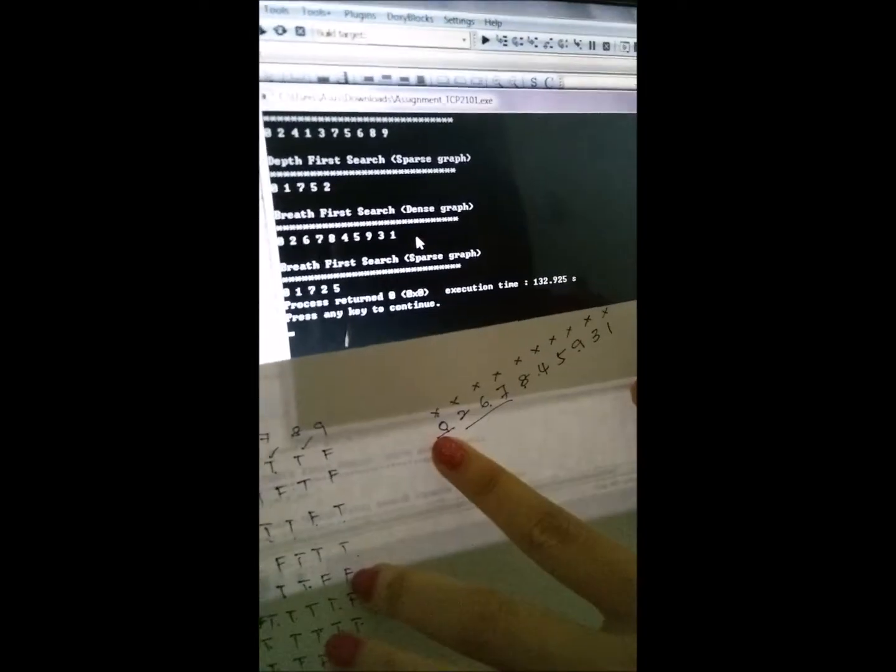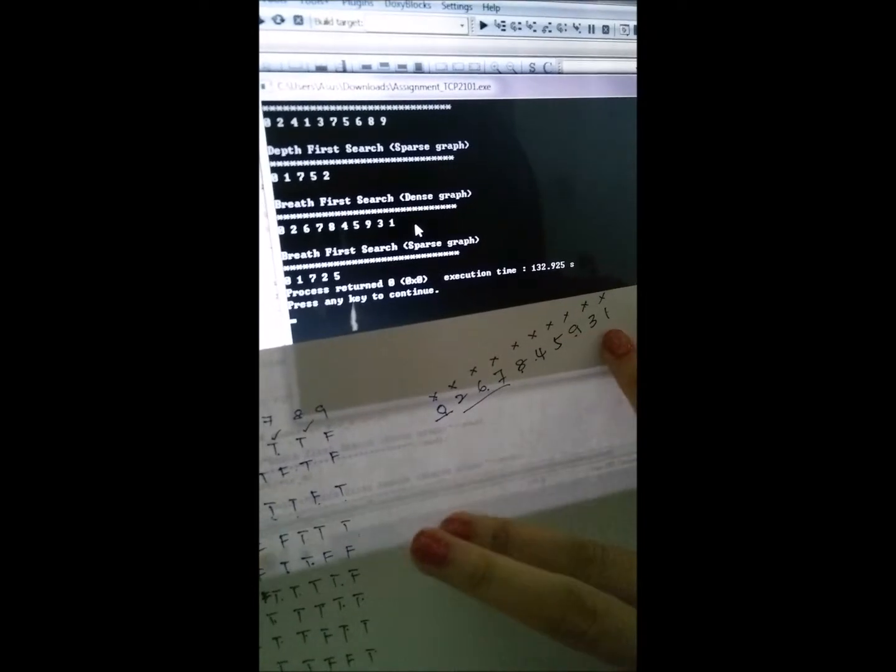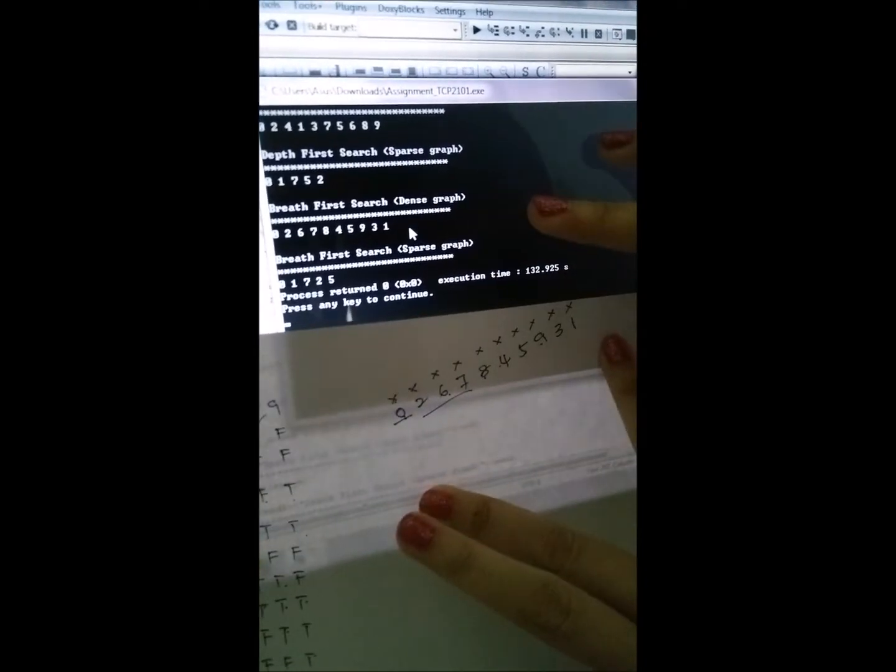Let's check whether the output is correct or not. So we will get 0, 2, 6, 7, 8, 4, 5, 9, 3, 1. So this is the correct output.